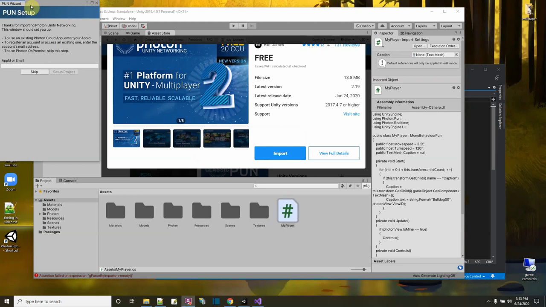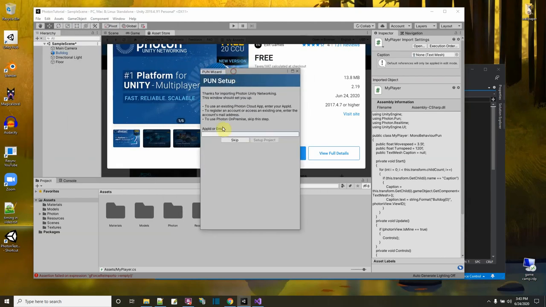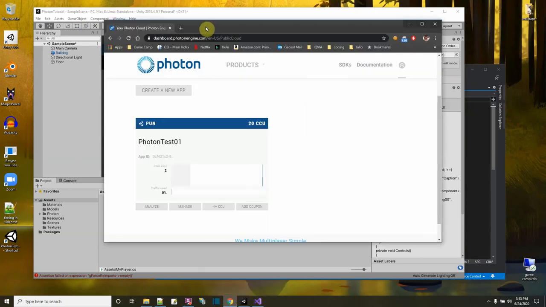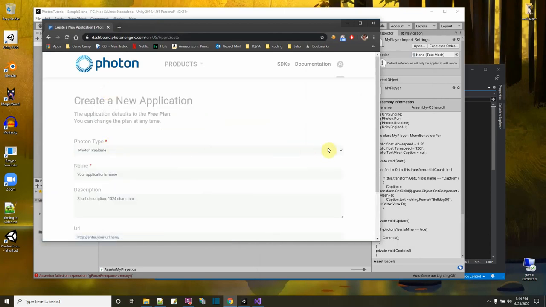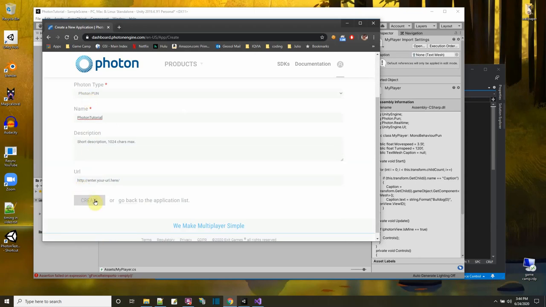Okay, now after it imports, it's going to have this little window where it's going to ask you for the ID of the application from the server. So here is my Photon dashboard, and this is an application. I could use this ID right here, or I can make another app. So just so you guys can see, I'll make another app. So I'll say create new app. And I kind of forgot what I picked here. Photon PUN. And then the name for my application that's going to show. So Photon tutorial. The name doesn't have to match your project. It's just the name. Okay. And then just those two things. And I'm just going to say create.